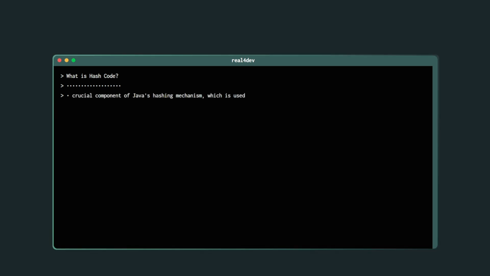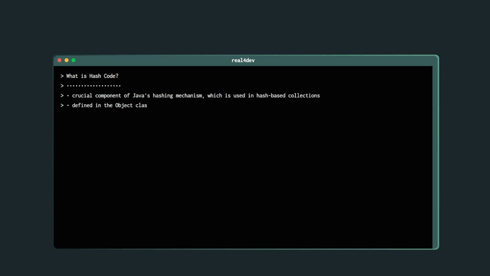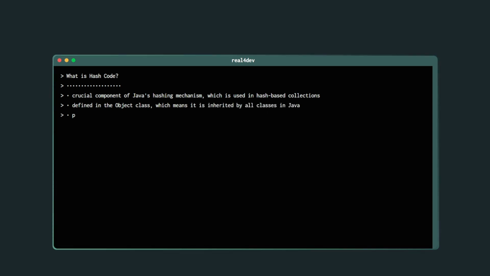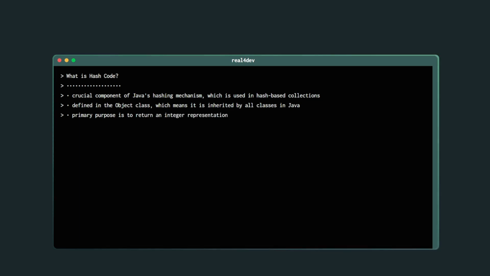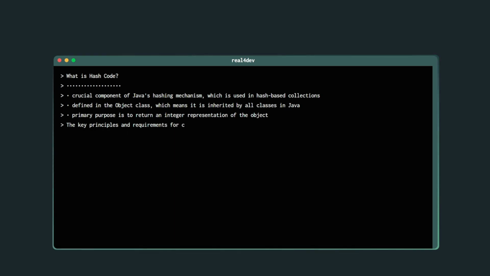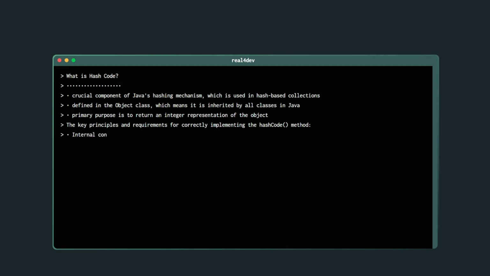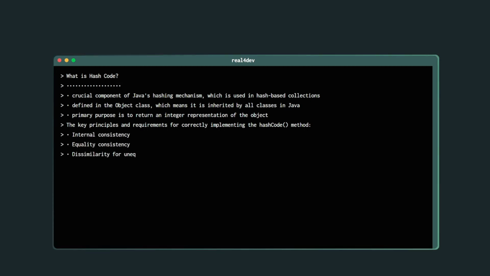The hashCode method in Java is a crucial component of Java's hashing mechanism, which is used in hash-based collections. This method is defined in the Object class, meaning it is inherited by all Java classes. Its primary purpose is to return an integer representation, the hash code, of the object, which is used by hash tables to determine where to store the object.